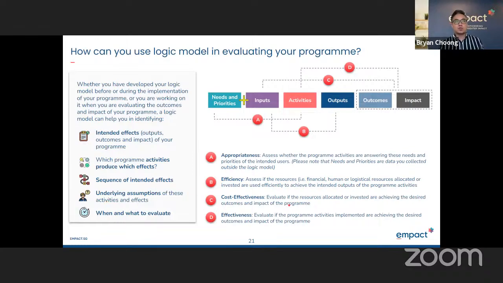Now, what is also useful about a logic model is that it can help you understand a few other things. If I draw your attention to the top right-hand side of the screen here, you have the typical logic model, and most of you should already know what the needs and priorities are that you want to have before you design and roll out a program.